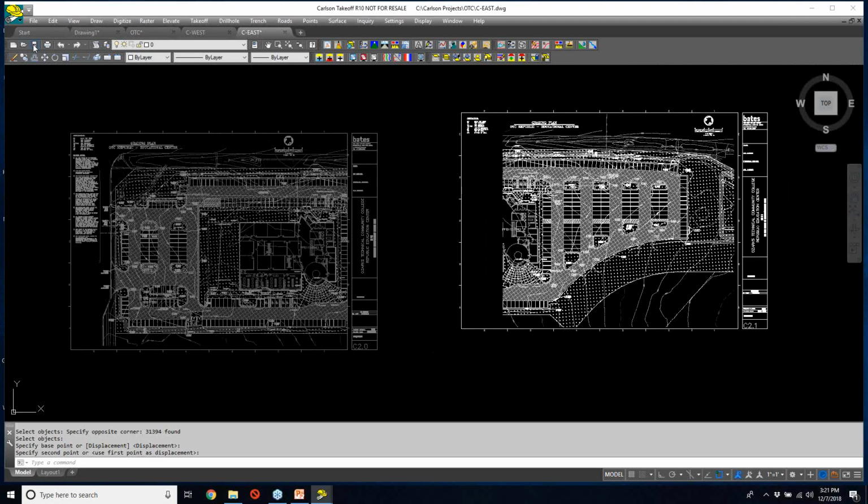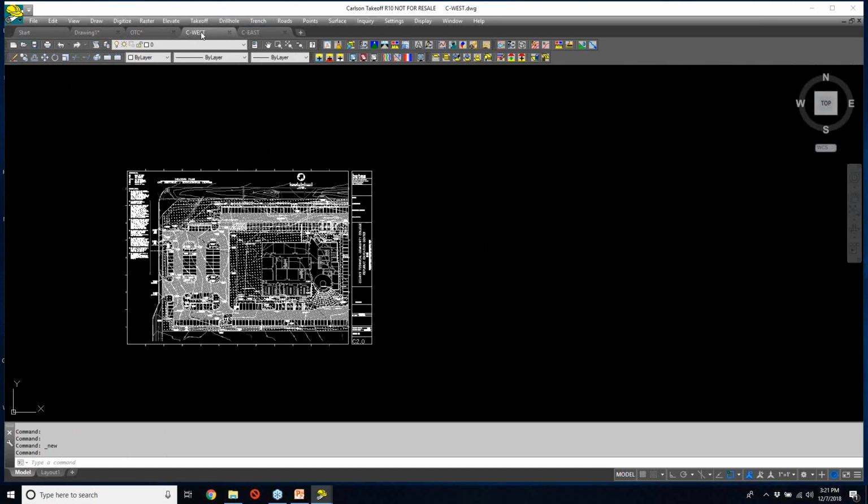And I'm going to go back to the west drawing, and I am going to draw. First off, I'll create a brand new layer in here. The easiest way for me to do that is just to go into the layer command. I'll say make and call it C-MTCH, for example. We'll give it a color of red, and there's my new layer.